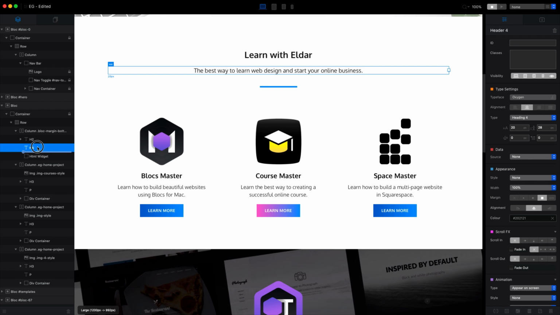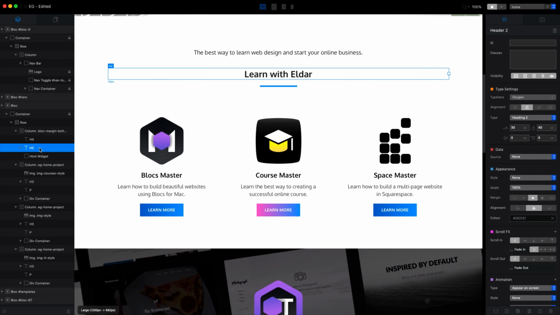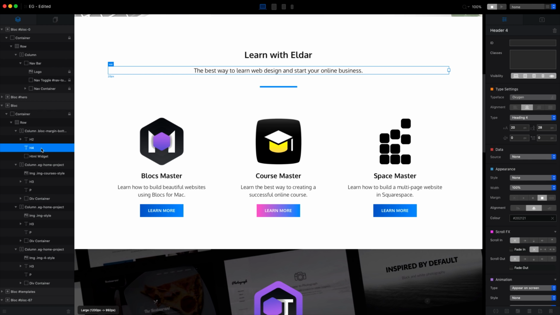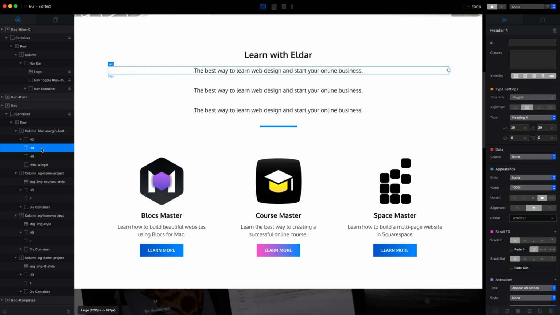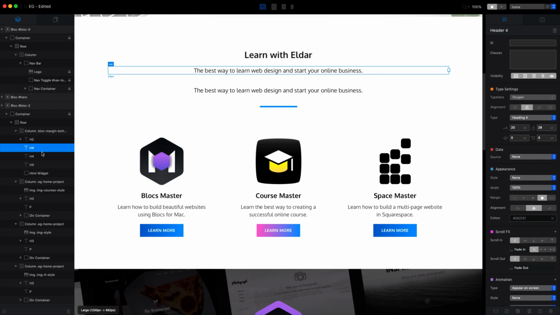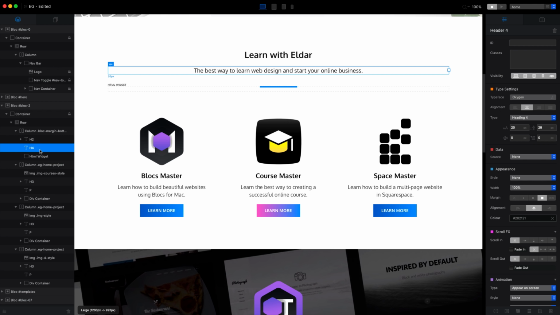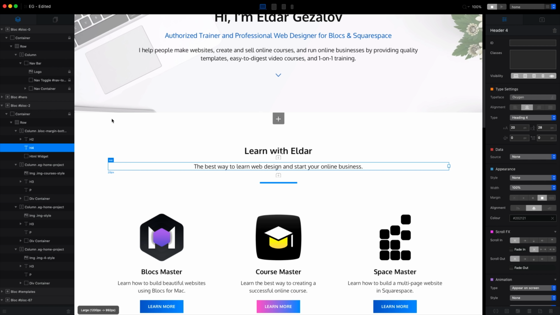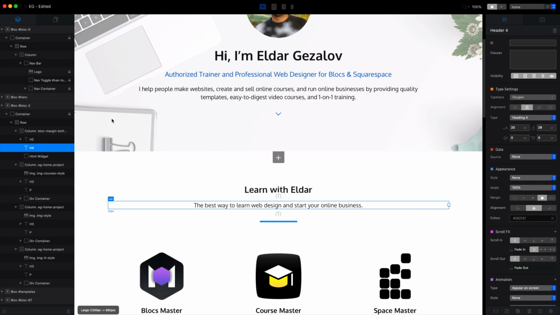For example, we can drag one element and move it to another place very easily. We can also, for example, duplicate them using Command D like that, or we can use Command Delete to get rid of the elements. Just select it in the sidebar and press Command Delete. So Layer Navigator is really useful when you want to change some of the elements on our website.